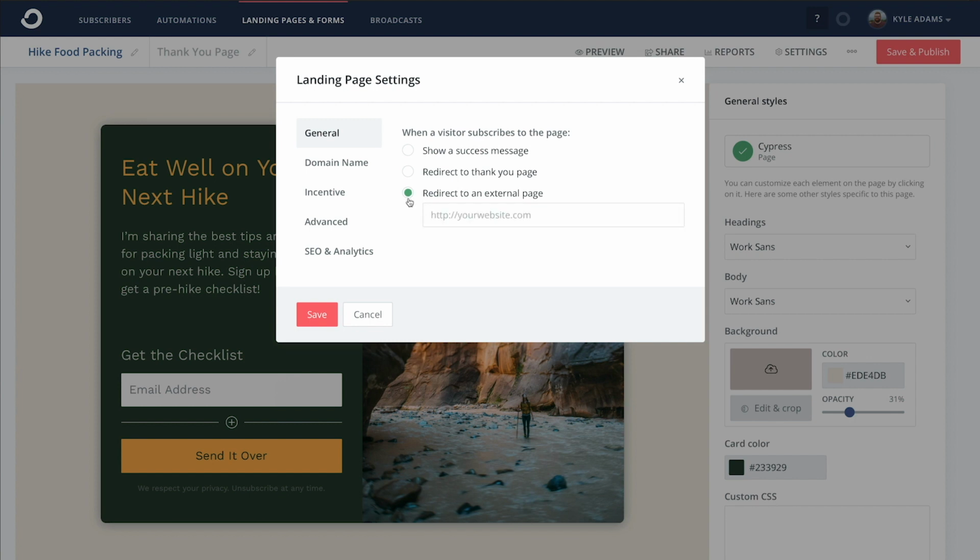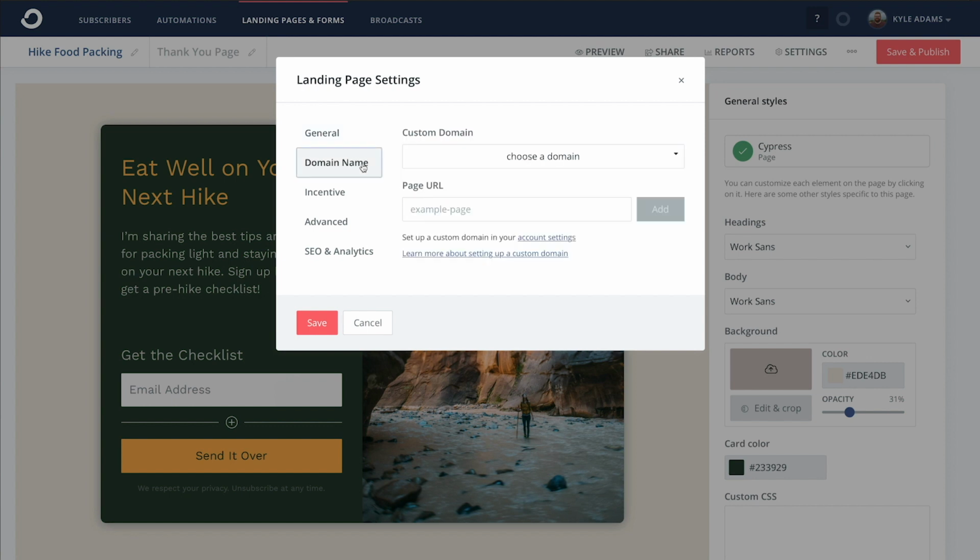Or you can send them out to a different page. Maybe you have a specific thank you page already set up on your website and you want to send them there. You can do that here. You can also set up a custom domain name for your landing page. I'm not going to go through the full setup for that. Just know that it is an option, and you can learn more about custom domain names at help.convertkit.com. Just search custom domain name, and there you'll see some information about how you can set up your own custom domain rather than using the one that we've provided for you.